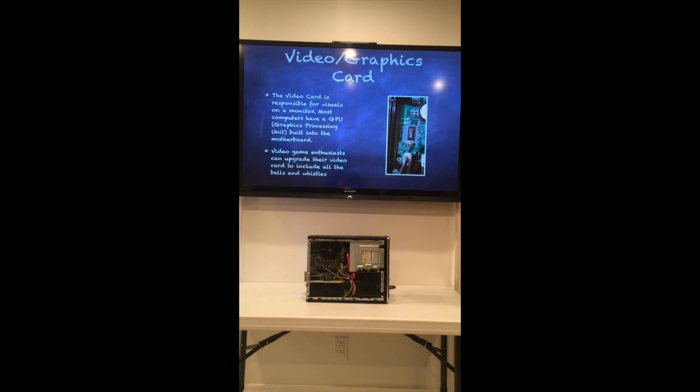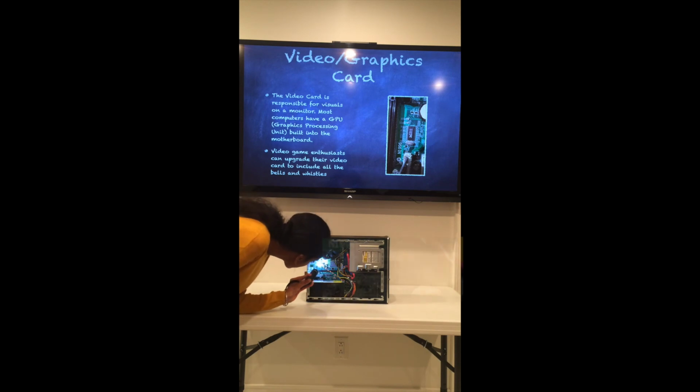Next, we come to the video and graphics card. The video card is responsible for all of the visuals that we see on a computer, including video, which is what you're watching to watch this YouTube video now. Most computers have a graphics processing unit built into the motherboard, but video game enthusiasts can buy separate cards to upgrade their video. The video cards can be found right here.